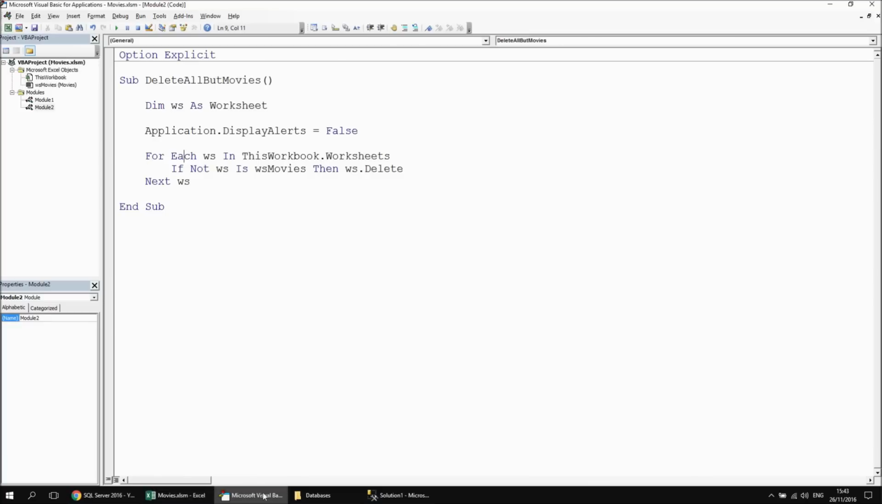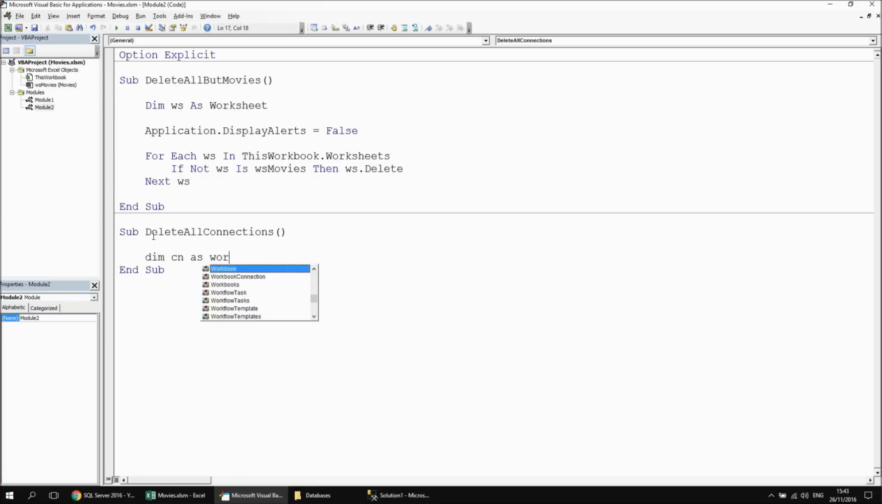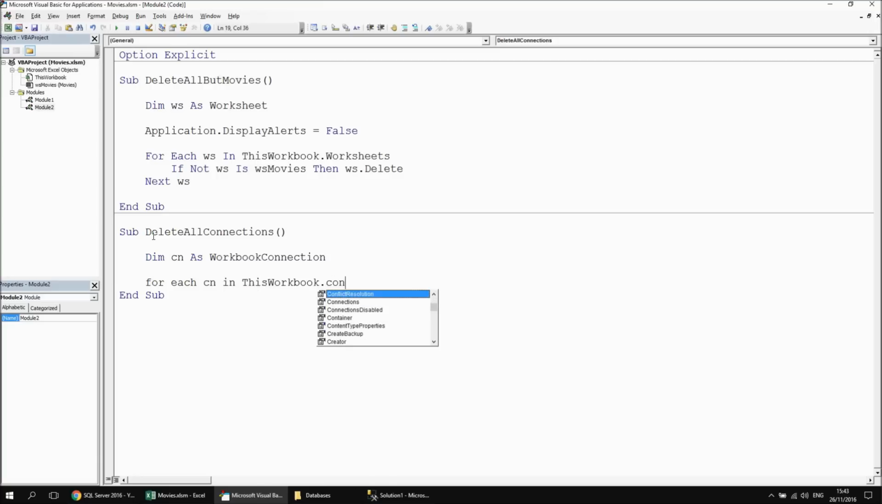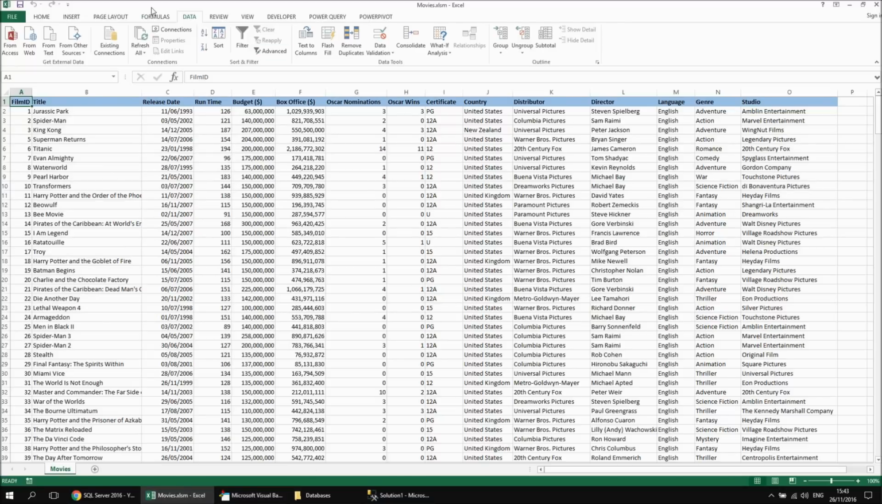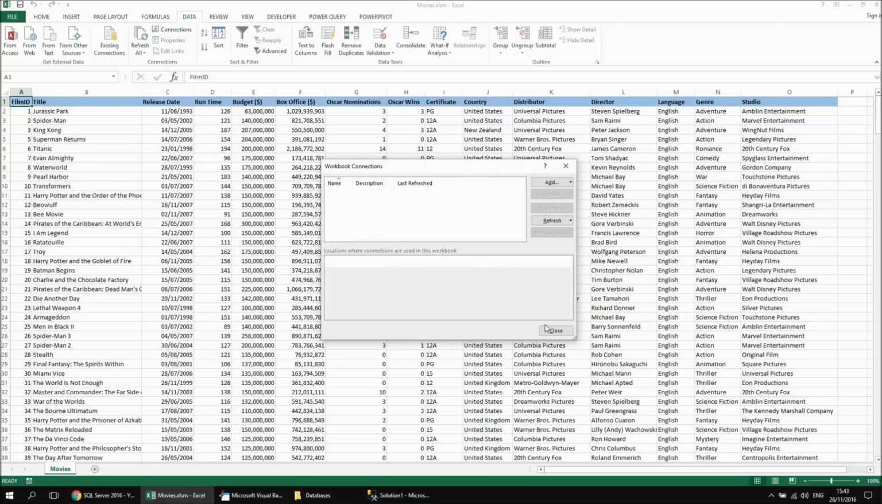So again, back in the VB editor, let's have a quick subroutine that's called DeleteAllConnections. And then we can say Dim cn As WorkbookConnection. And then For Each cn in ThisWorkbook.Connections, Next cn. And then inside the loop I can simply say cn.Delete. And if I give that one a quick run by hitting F5, then switch back to Excel, have a look in the connections page, now all the connections are tidied up as well.